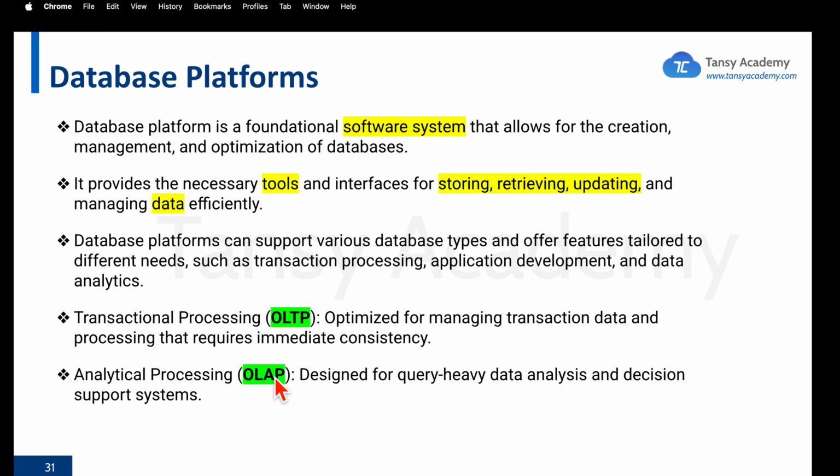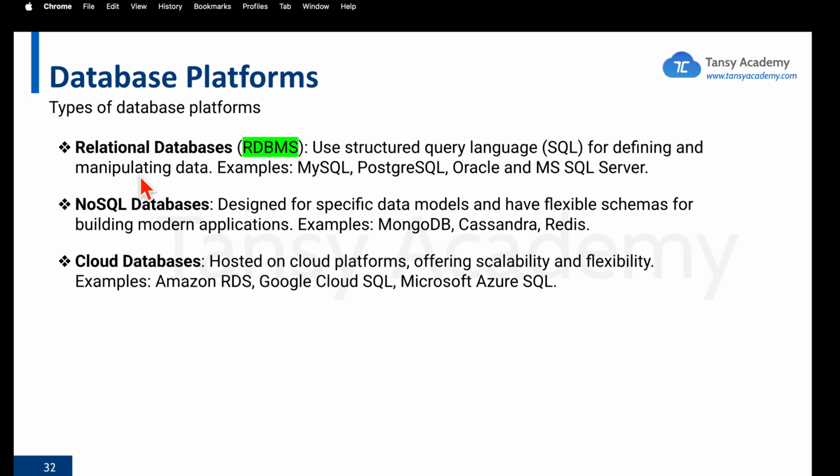So OLAP, you get it, you are trying to run a query across millions of records, petabytes, gigabytes or terabytes of data. OLTP deals with only one record. So there are different platforms for OLTP and different platforms for OLAP.